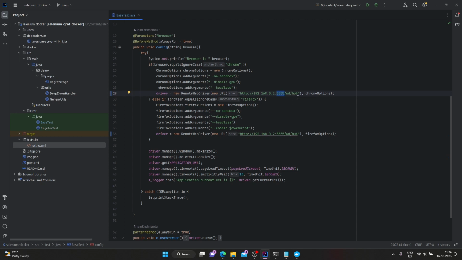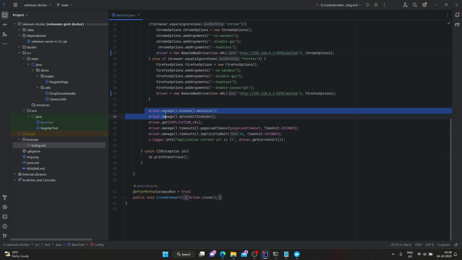So our Selenium grid is going to execute on this specific URL only, right? And once it is done, the other basic things that we have written over here are maximize window, delete cookies, and launching the browser and all those things.